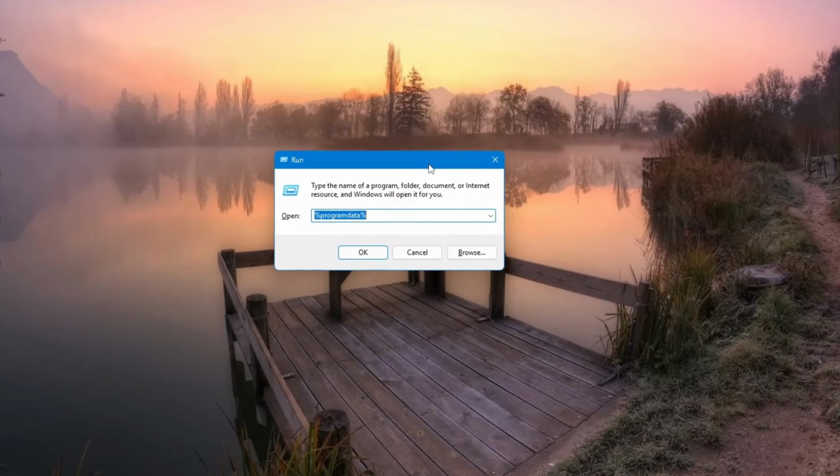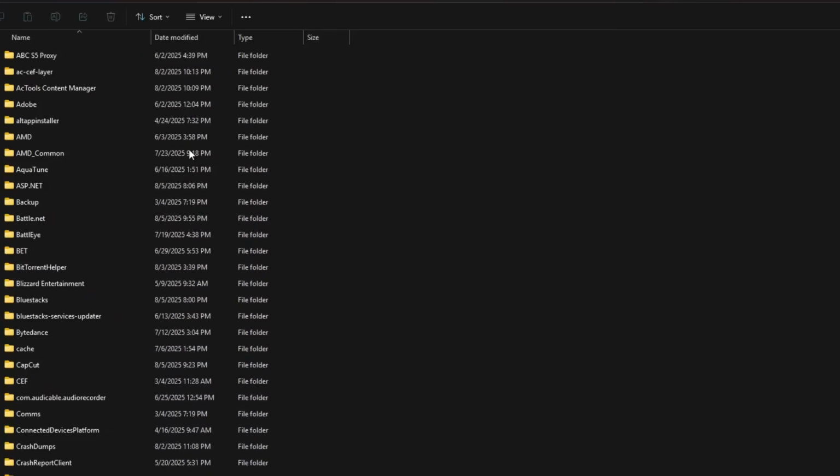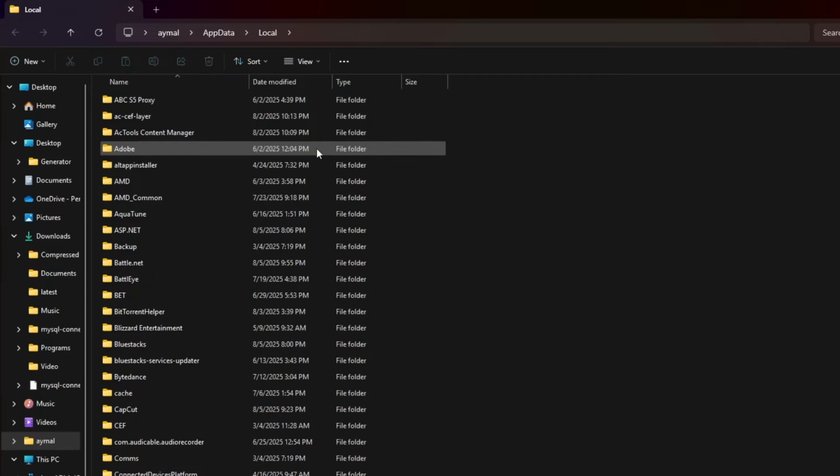This will open the Run box. In the box, type %localappdata% and then press Enter. A new folder will open. This is the local app data folder. Look through the list of folders and find one named Battle.net.